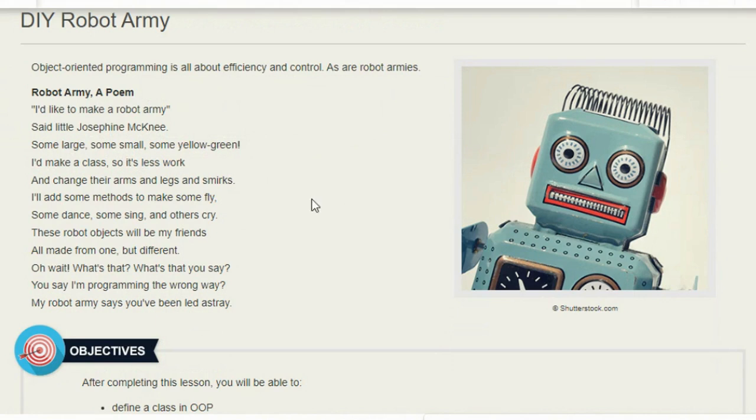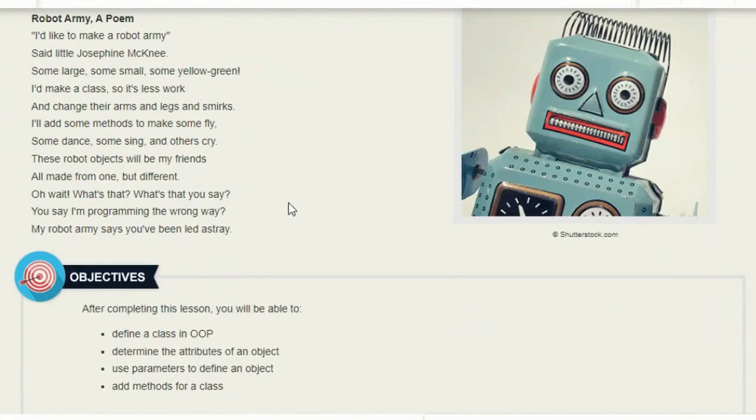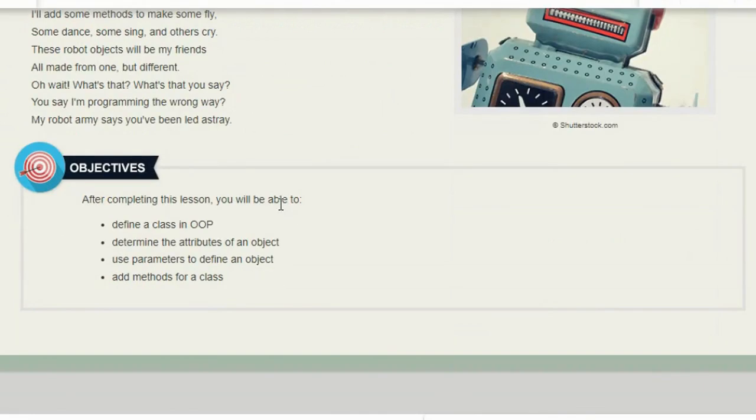Yes, classes and methods are all about like a template. We talked about that some with our cell phone example. It's a template. It's a lesson. You can repeat and make one after another. So we're going to be able to define a class in OOP, which we started talking about last week, determine the attributes of an object, use parameters to define an object, and add methods for the class.